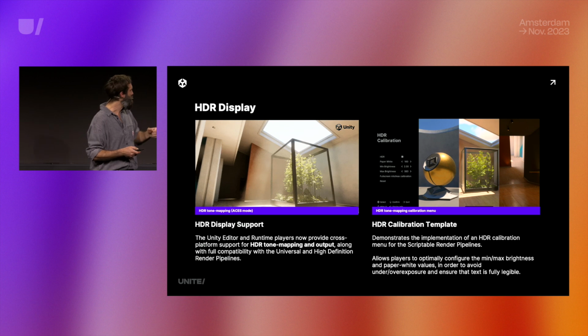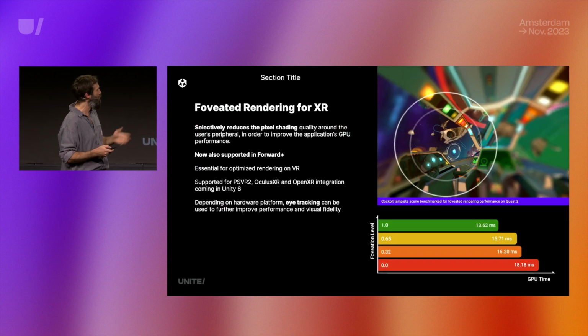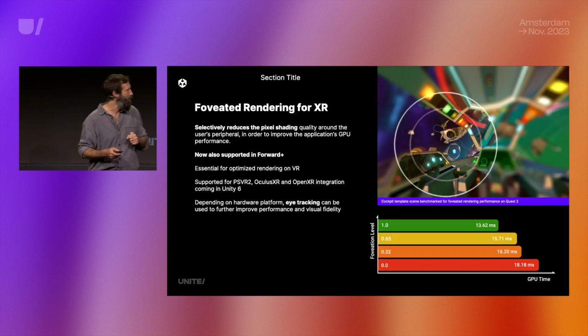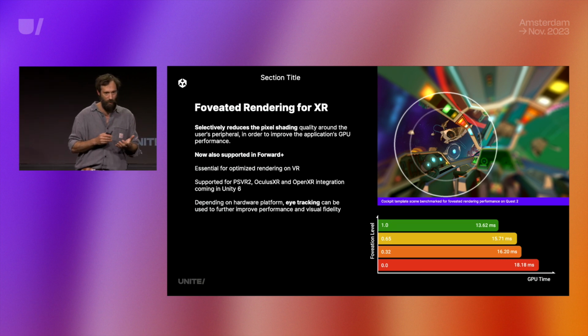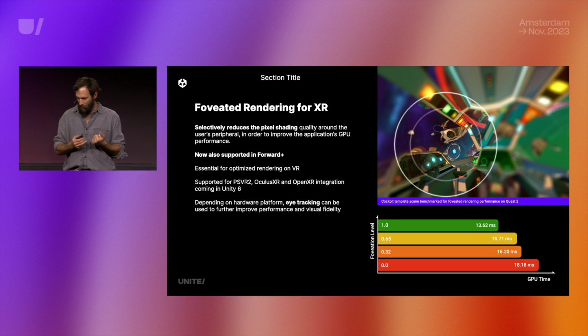We added HDR display support and an HDR calibration template. I'll go fast on this one, because time is running out. We also added foveated rendering for XR. Specifically, we added the support for Forward Plus in Unity 6.